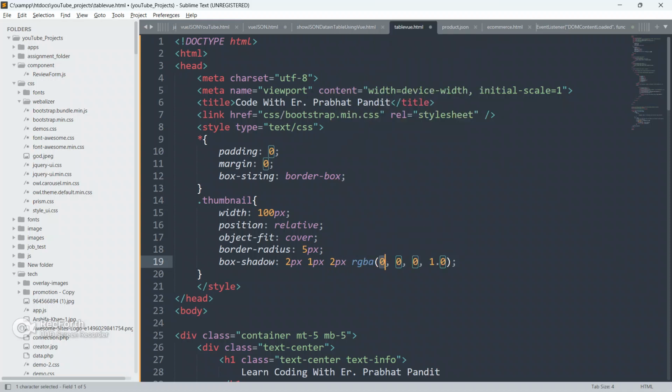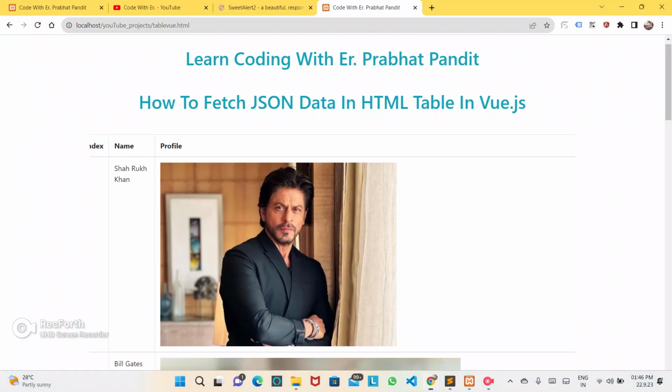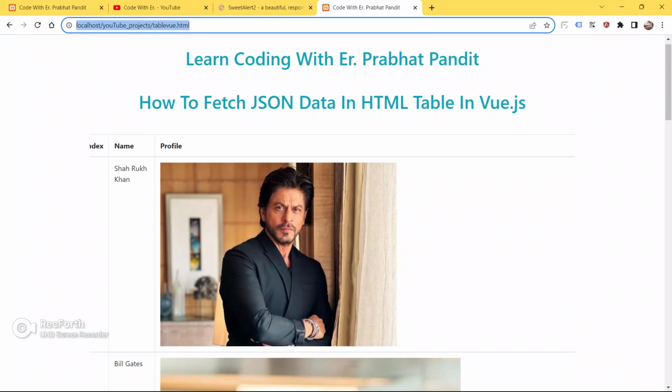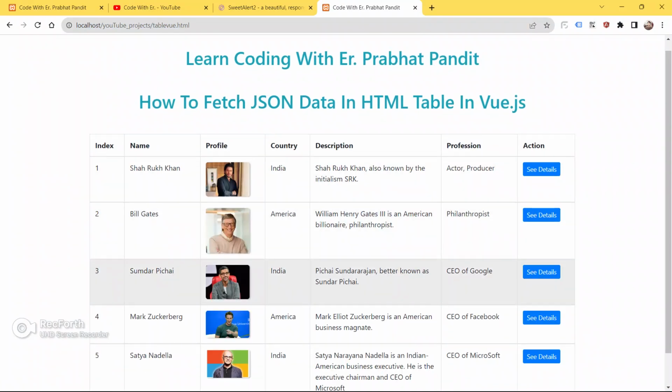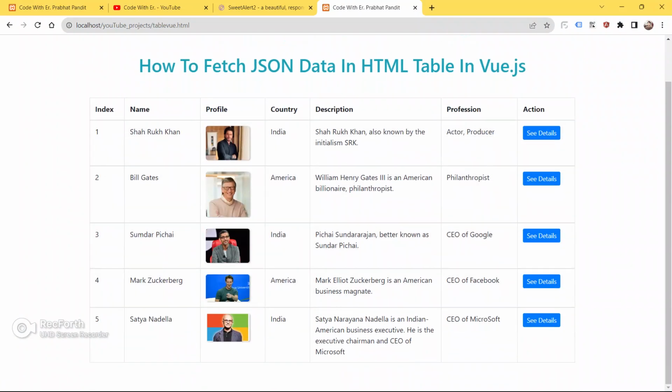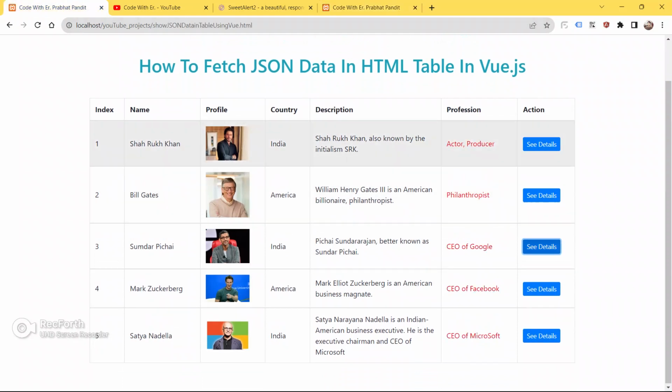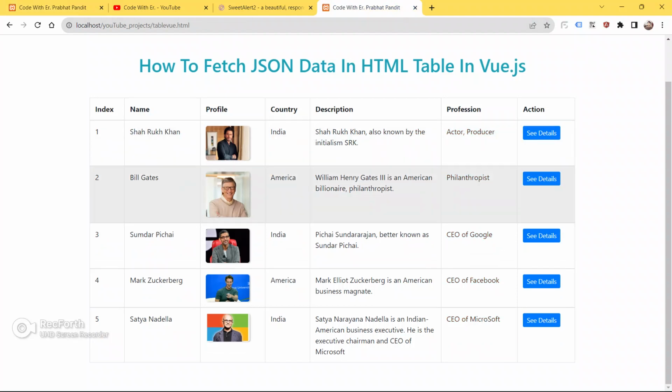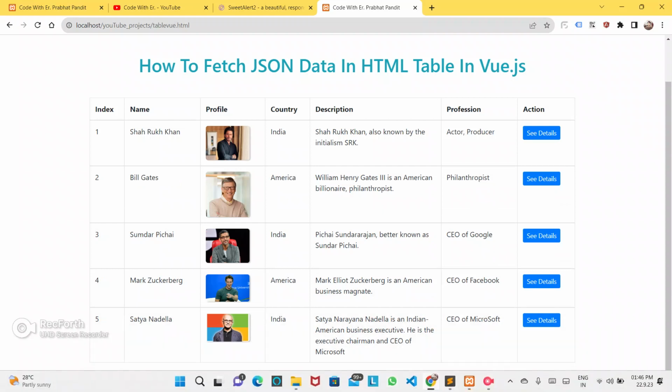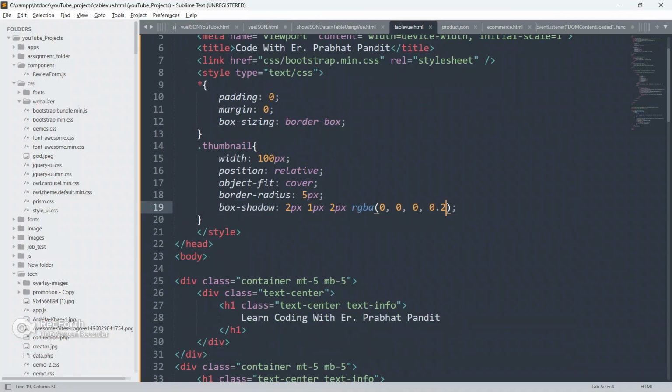So 2 px 1 px or 2 px RGBA, and just change the value of opacity, so give 2. Now save your code, go to the browser and refresh your page. See, boom, now it is looking exactly like this. This is the example, and this is what we have made in this session. Go to the code editor again.